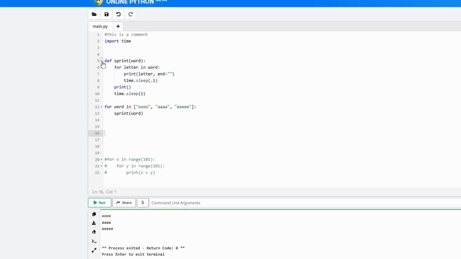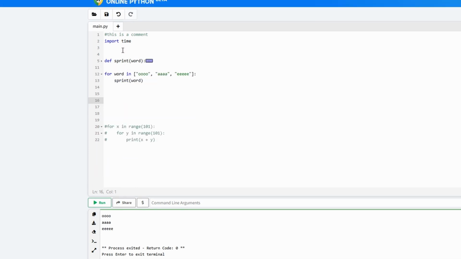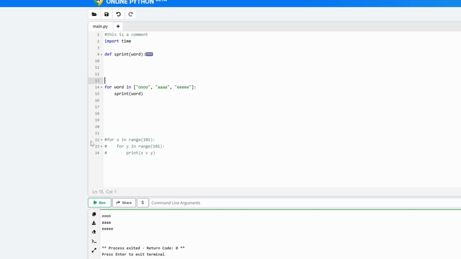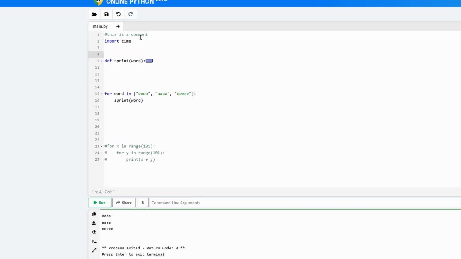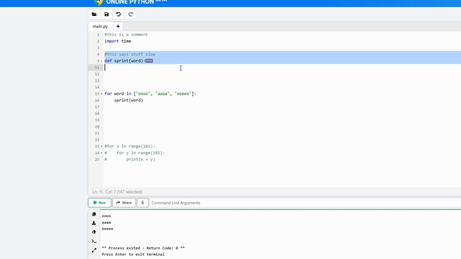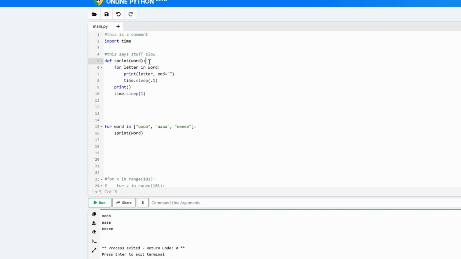And if you want to get rid of the sprint function but still have it, you just don't want to see it because it's just ugly, it's disgusting. You don't want that in there anymore. You just do that, perfect. Now you can just worry about what you really want to be looking at. And let's just comment the sprint thing and just say, I don't know, this says stuff slow. Nice. So later on, I'll know what sprint does, even though I have it closed.